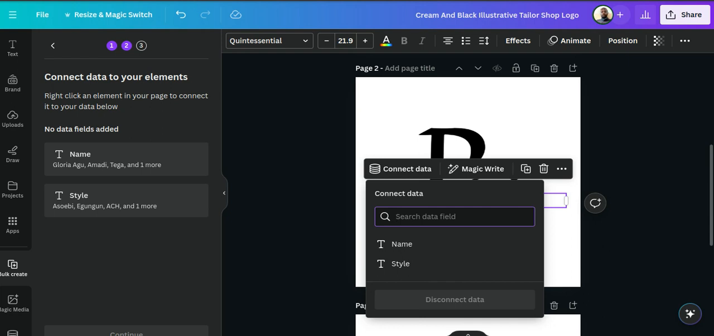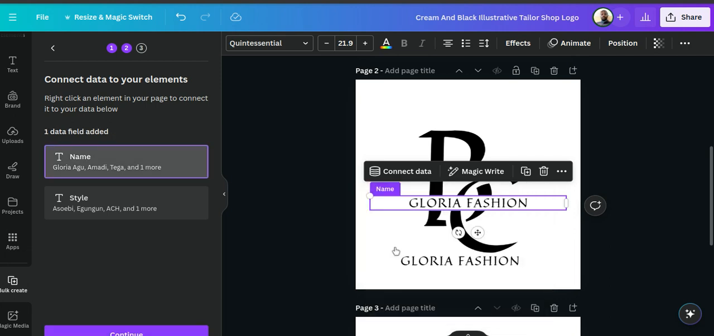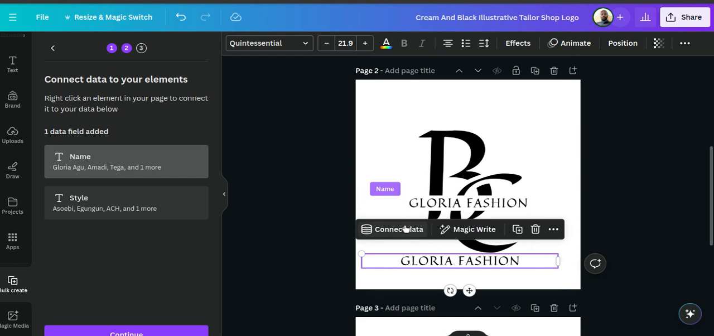Okay, now we are back to Canva. Now you can see the name. If I click on name on this, okay, I have clicked. Now I click on this, connect data again.